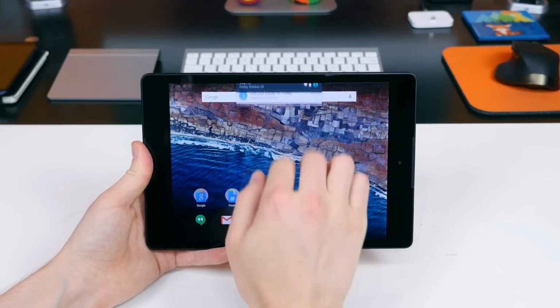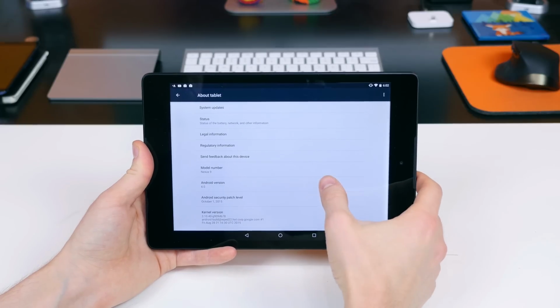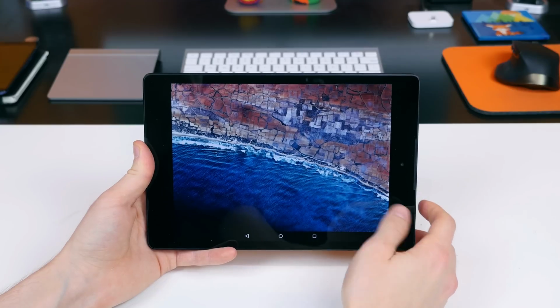With that said, how do you like the looks of Android 6.0 Marshmallow running on the Nexus 9? You think it's pretty clean? Let me know your thoughts, as always, by leaving me a comment down below.